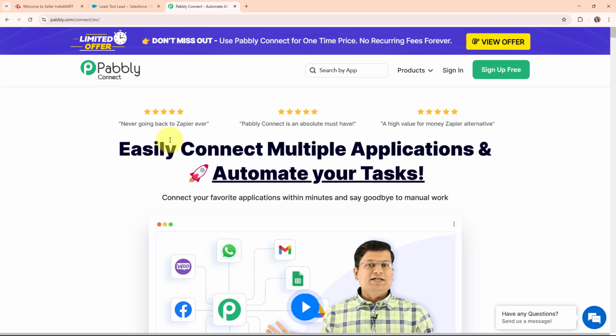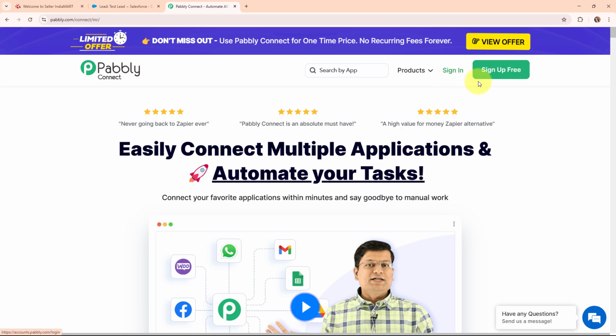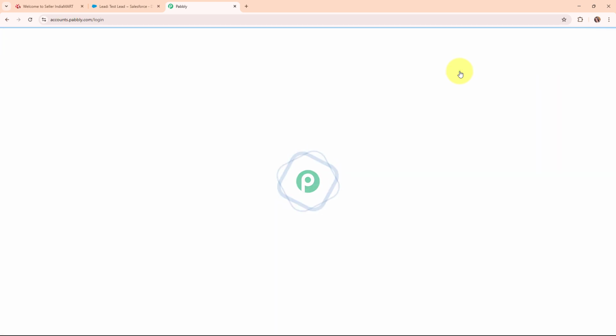So here on my screen you can see Pabbly Connect's homepage and you can visit it by simply browsing for the URL pabbly.com/connect/ina/ in your browser. And here you can see two options that are sign in and sign up free. If you're a new user, click on sign up free and get 300 tasks every month to explore the software. And if you're an existing user, click on sign in. Here I'm an existing user, so I'm clicking on sign in.